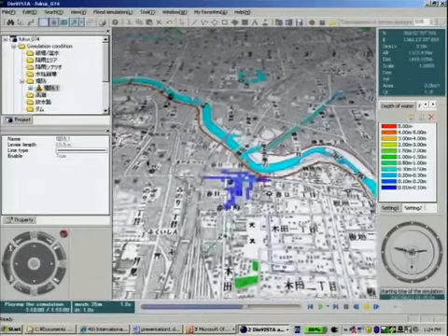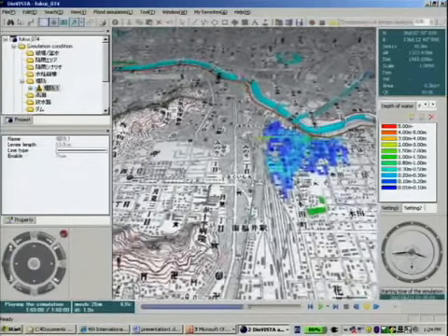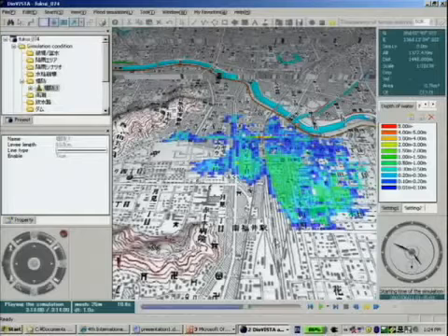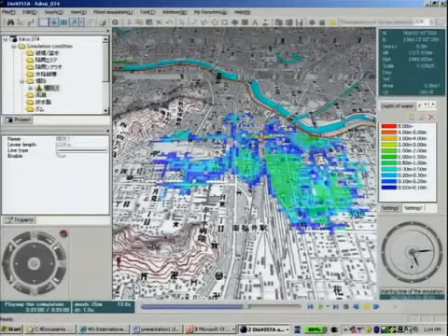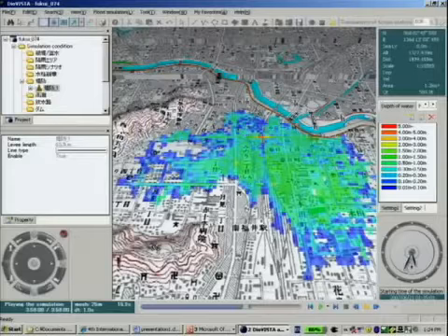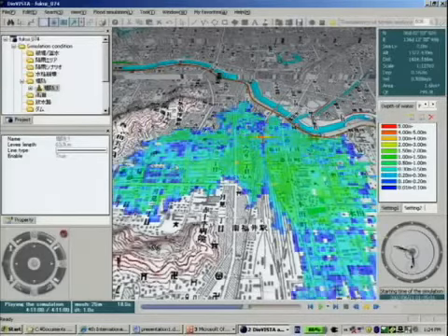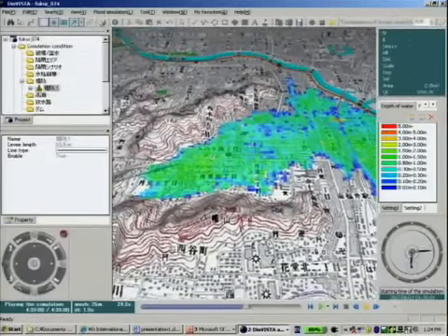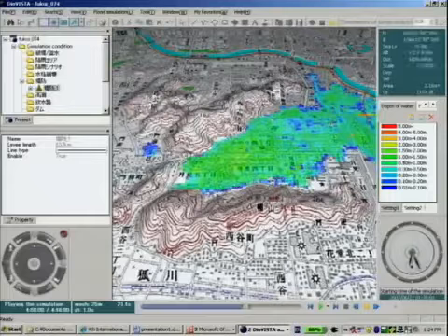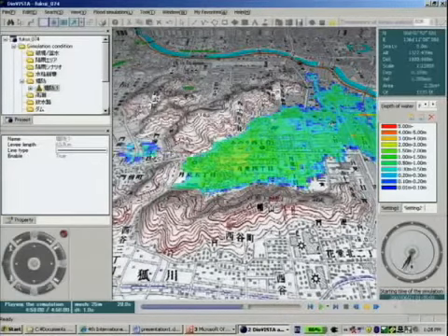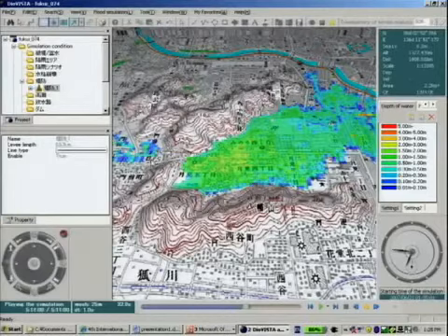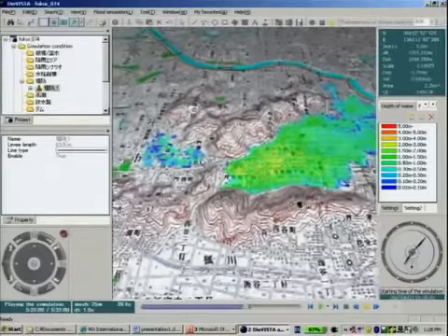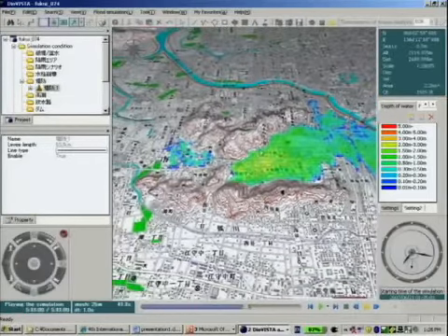Now this simulator is calculating flood flow in the city. Color indicates water depth, so you can understand how complex the water flow is. There's a railway on the bank here, so water stops here. And there's a big street, and water flows along the street. And there's a culvert or underpass here, so water flows through the underpass and goes to another area like this. Flood in an urban area is a very complex problem.